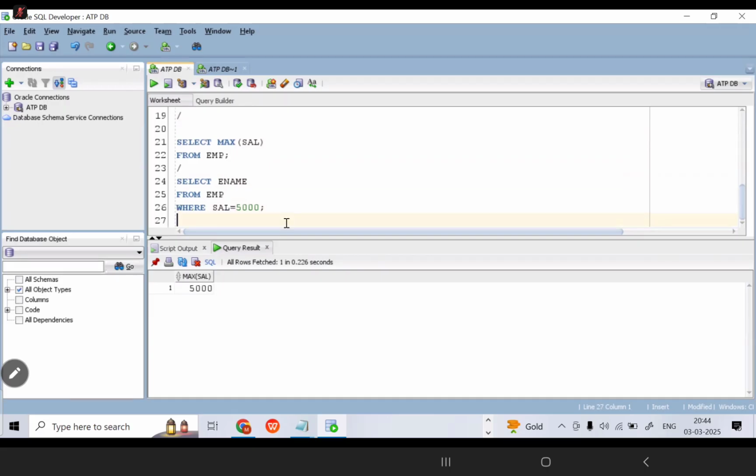Now, what is the subquery? How can we write the subquery syntax? Select star from table name, where condition. Now here you can write some operator. Then you can write one more bracket here: select star from table name. Like that, we can write it here. Like that, you can write one more subquery again. This is the syntax of subquery.